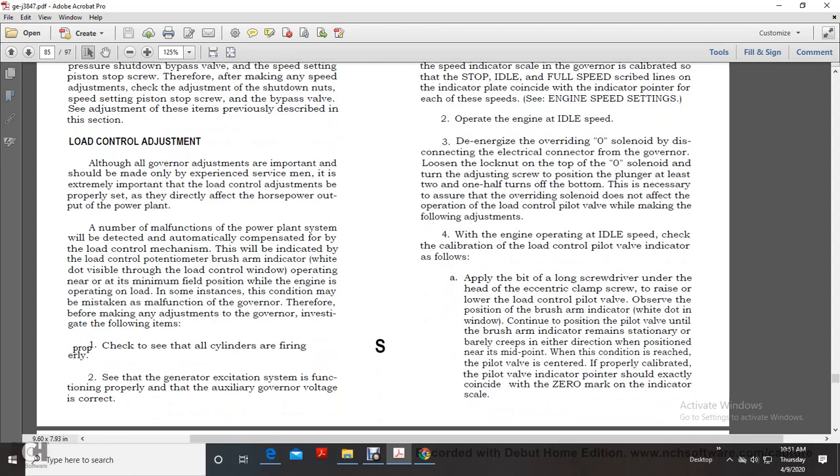Load control adjustment. Although all governor adjustments are important, this one should be made only by experienced servicemen. It is extremely important that the load control adjustment be properly set, as it directly affects the horsepower output of the power plant. Any malfunction in the power plant system is detected and automatically compensated by the load control mechanism. This will be indicated by the load control parameter bushing arm indicator, a white dot visible through the load control window, operating near the minimum field portion.